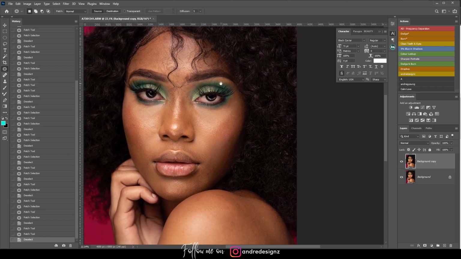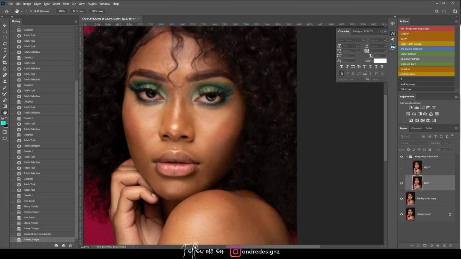Alright, good. So I think I'm okay with what I've done so far. So I'm going to move on to frequency separation now. I'm going to come over here to the frequency separation action. You can download the action by using the link in my description. Alright, I'm going to press OK.